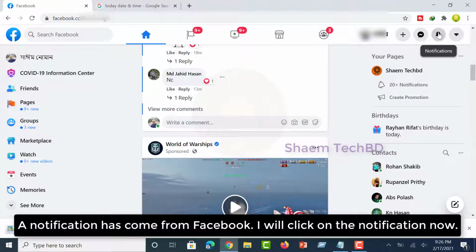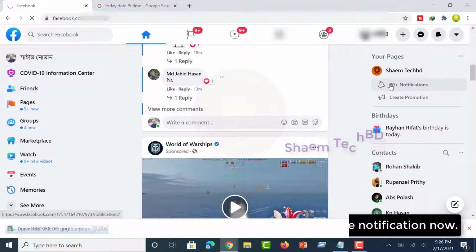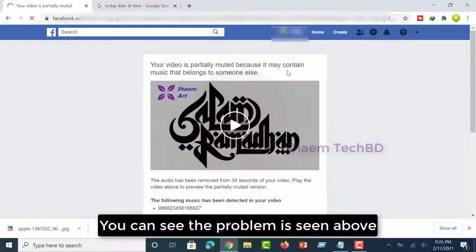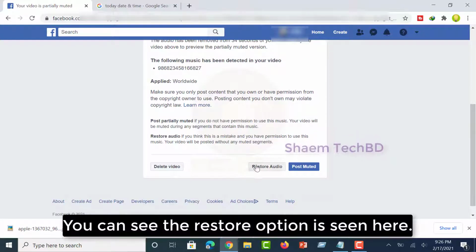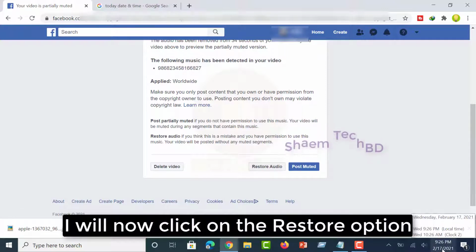A notification has come from Facebook. I will click on the notification now. You can see the problem is seen above. You can see the restore option is seen here. I will now click on the restore option.